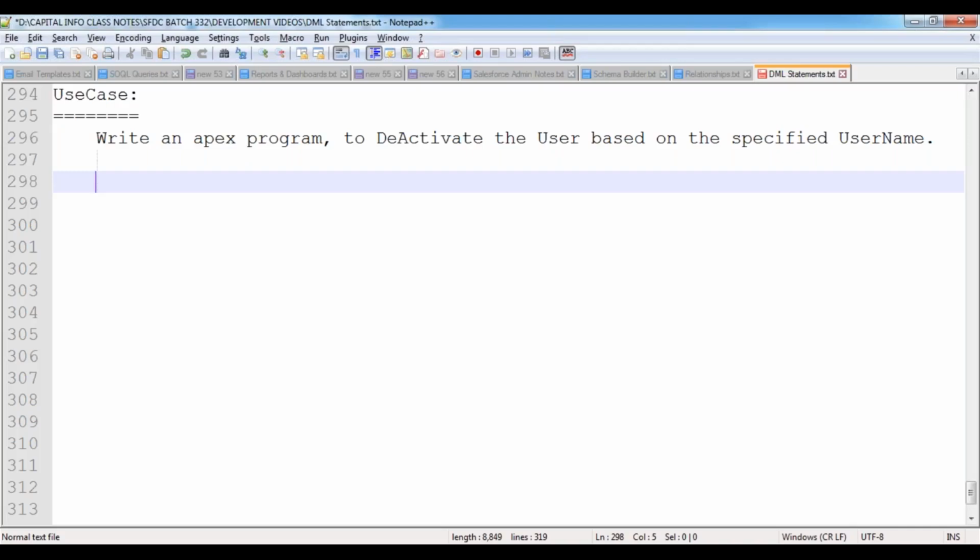You know the concept of users as part of security. We have discussed in detail each and every feature of the security concept. You know how to manage the users and how to deactivate the users through the user interface, but now I want to deactivate that user programmatically. Whenever I pass a username to my procedure, it will collect that username, and based on that username, it has to collect that user record and deactivate that user. Then how can we do that?